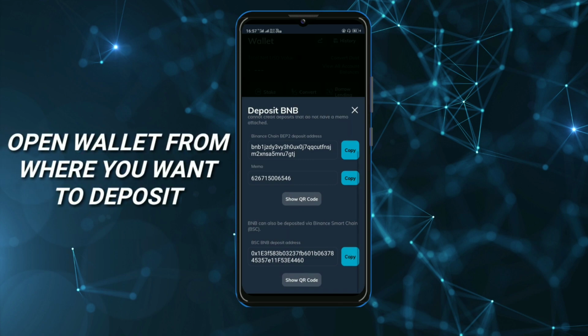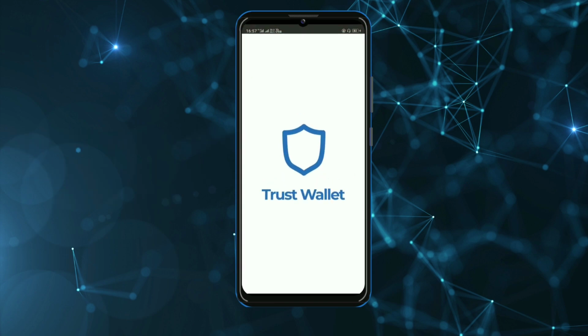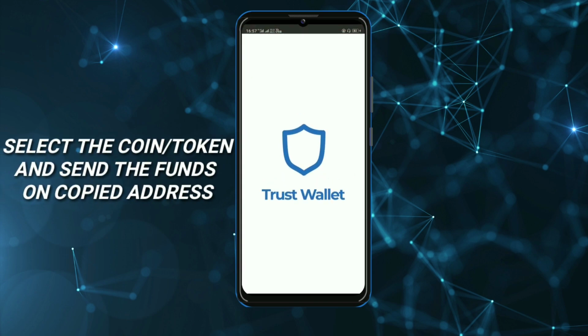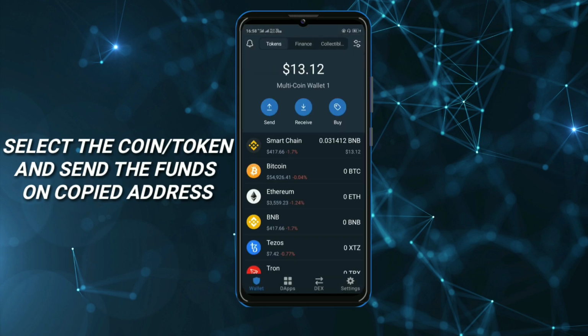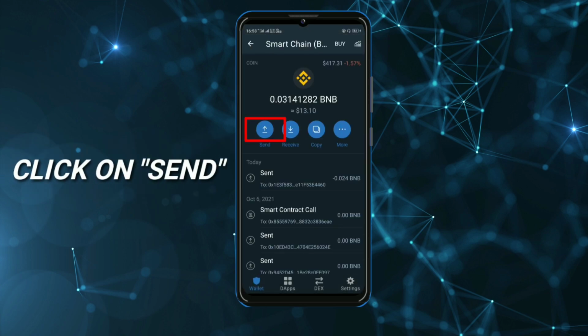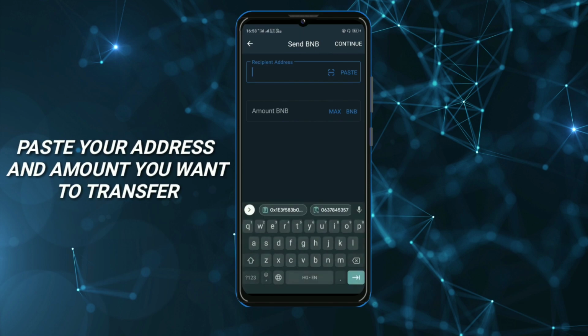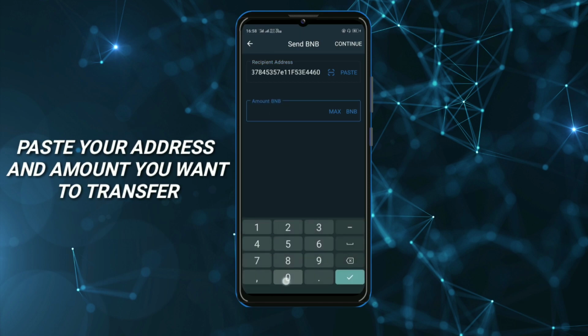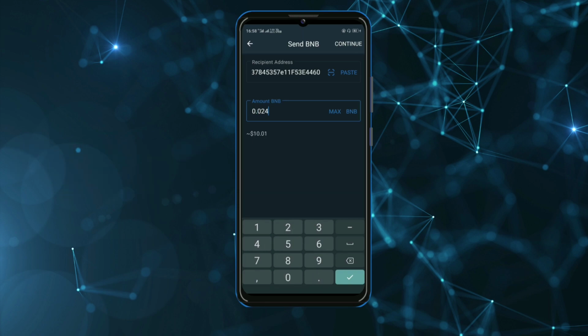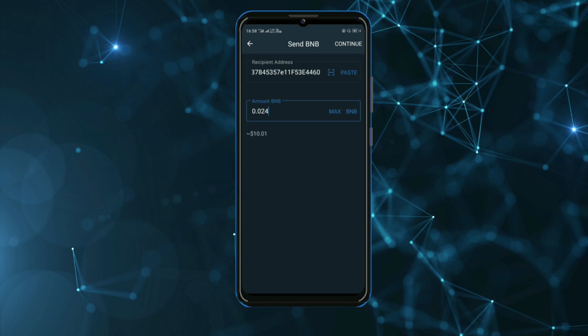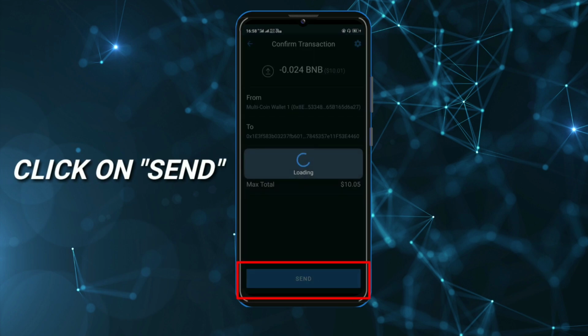Open the external wallet from which you will transfer funds. I am using Trust Wallet. Select the coin or token to deposit in the FTX Pro wallet. Click on Send. Now enter your FTX Pro deposit address you copied and enter the amount you want to transfer. Click on Send.